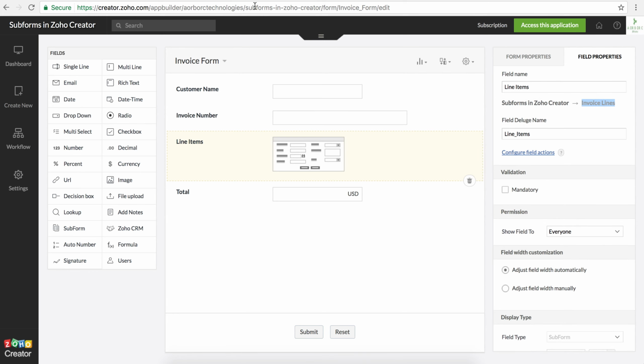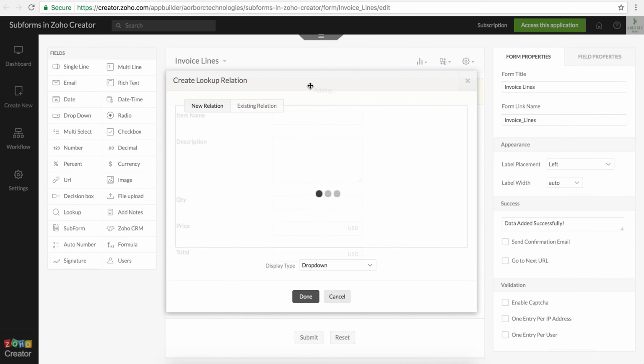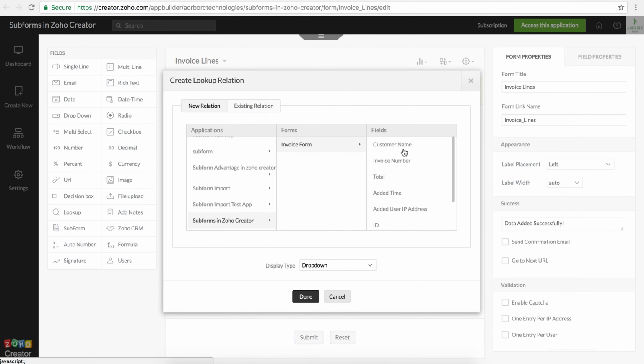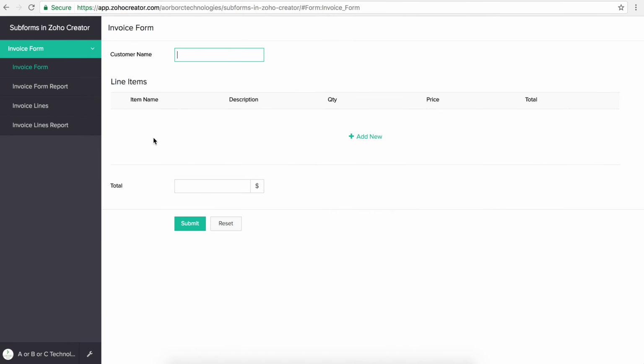All right, so we need to go to this form and create a lookup field for that invoice form, and probably highlight the customer name or invoice number, whatever. But if you do so, the script, the backend script, or the Zoho Creator system, will not know, technically, which invoice to assign to. Even though you add them right here, it will not.